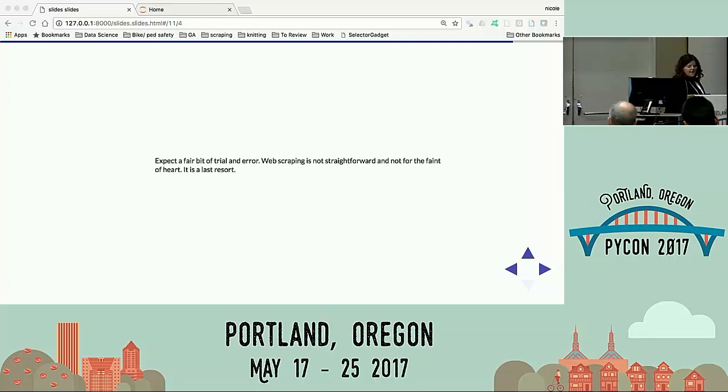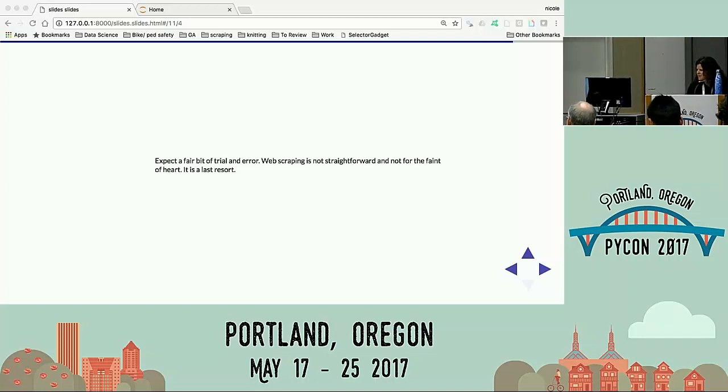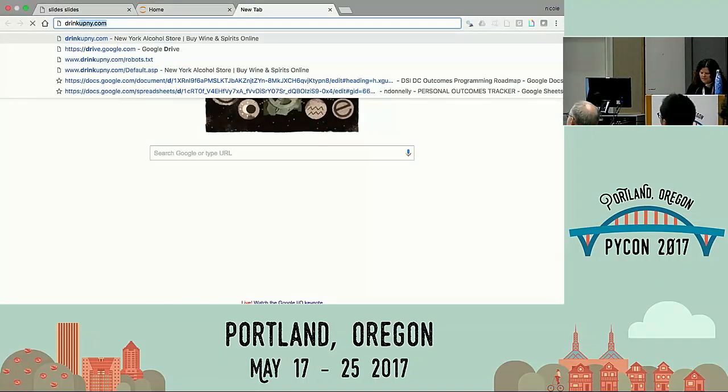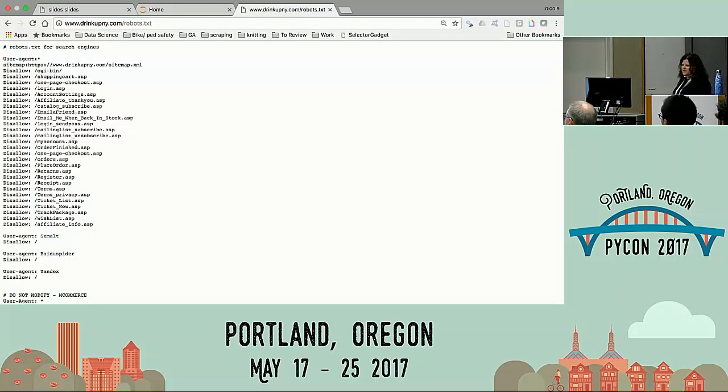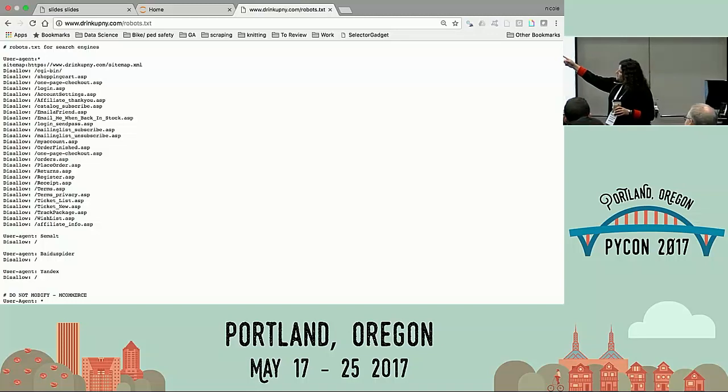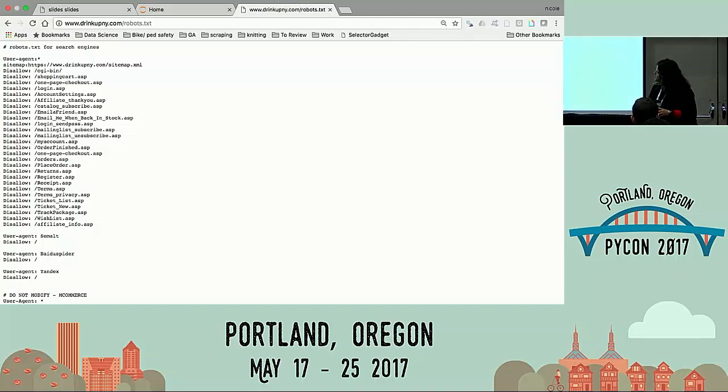Basically, it's usually at the top level of the website. So if we go to, here we go. So Drink Up New York is in our second notebook for the scraping tutorial. And just off the top of the site, if you do a /robots.txt, here's the robots.txt file.